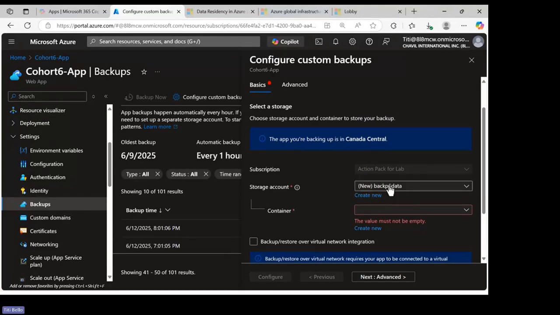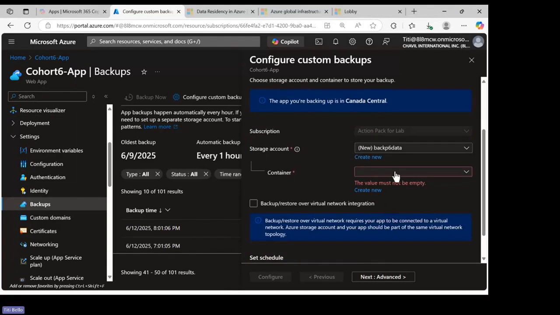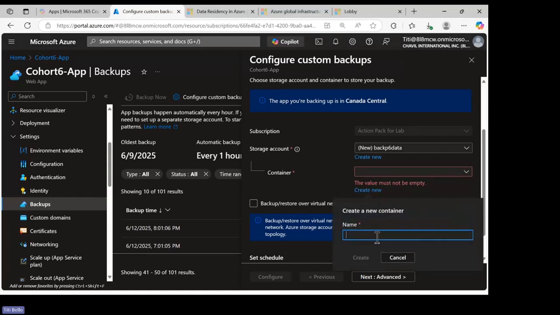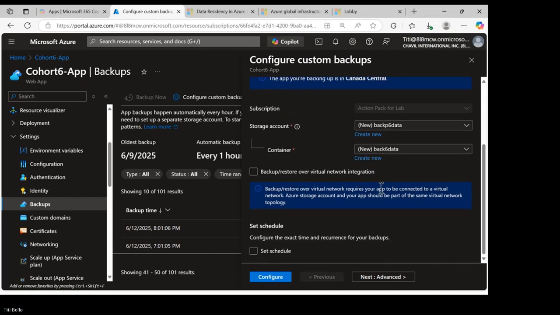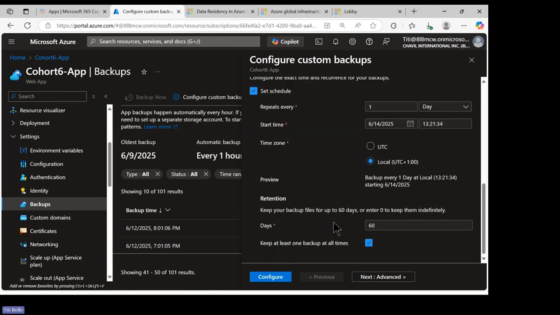And now we will create this at the same time. Then it's asking us to select a container and create a container also. BKP back 6 data. Okay, click create as well. So we do that, then backup and restore over virtual network integration. We can select that. Then we can choose to schedule.